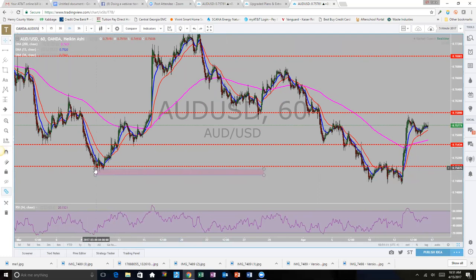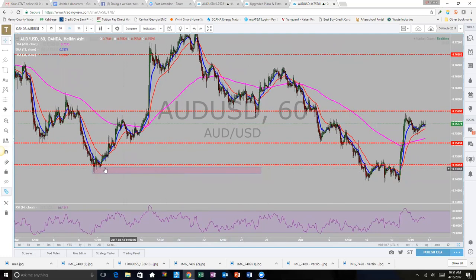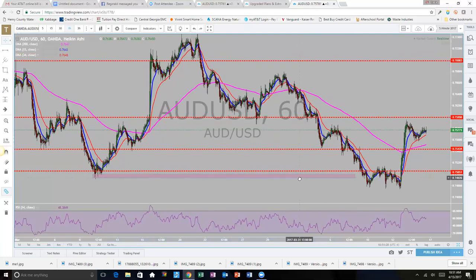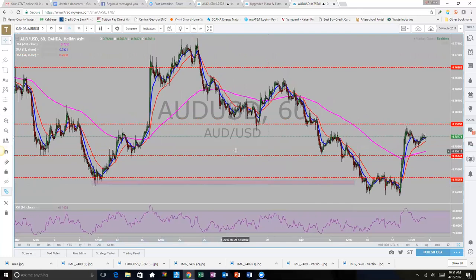So you can just set the rectangle, click where you want to start it, and drag, and it will set this zone for you. Or it's just a rectangle, an area that you want to pay attention to where price might reverse. And you can click on it and drag the whole thing if you want.